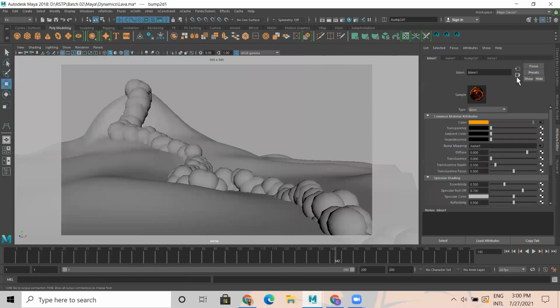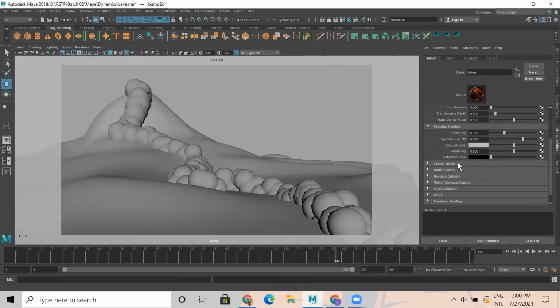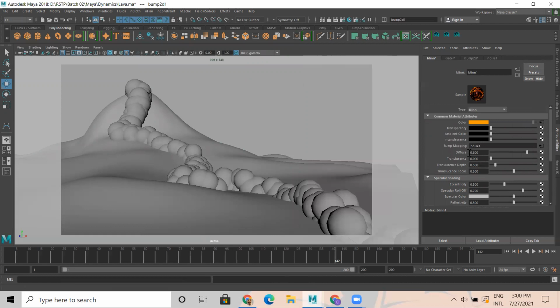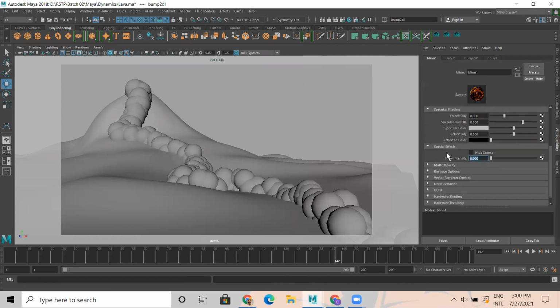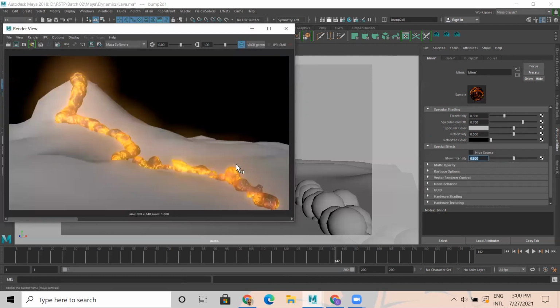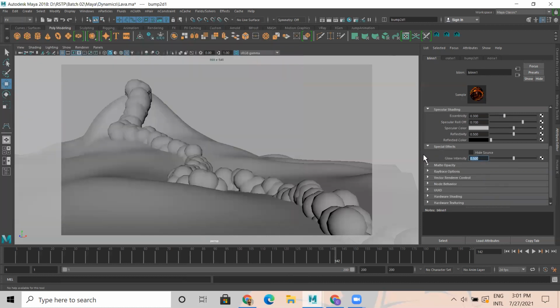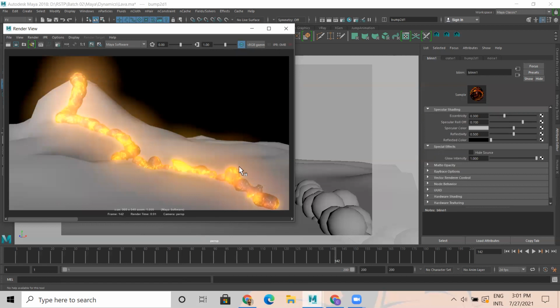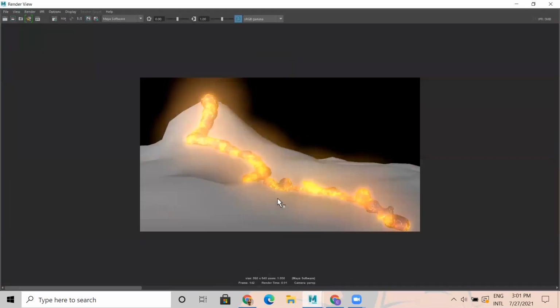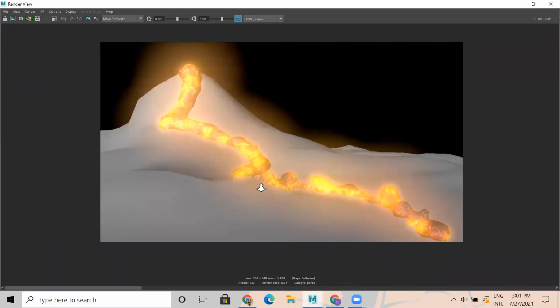Then what I'll do, I'll just come back. There's something called special effects. You have to come back to blend. Okay, there's something called special effects. Glow, I'll give 0.5 and I'll take a render. Okay, you have a glow like this. You're getting an output something like this. If I add glow as 1, and if you take a render, it's even more, right? Does it look like lava?